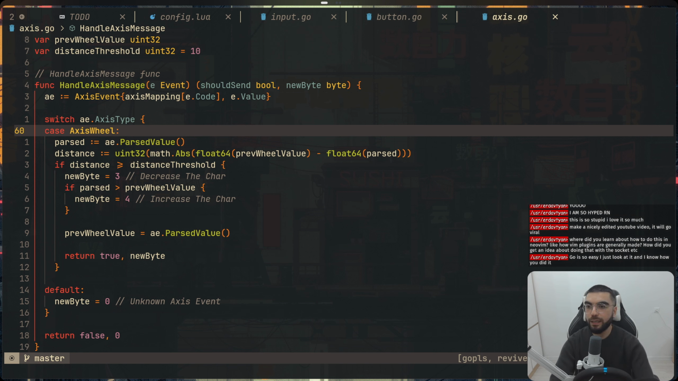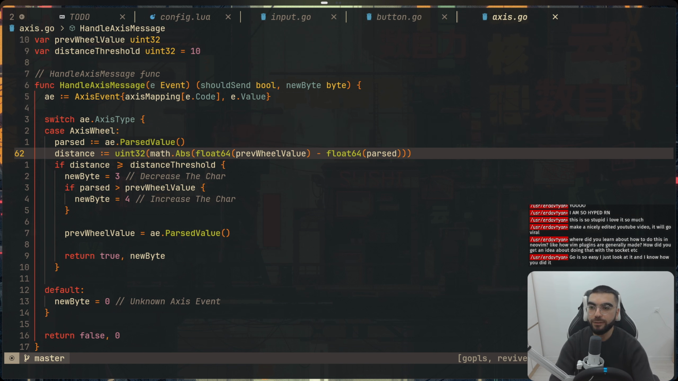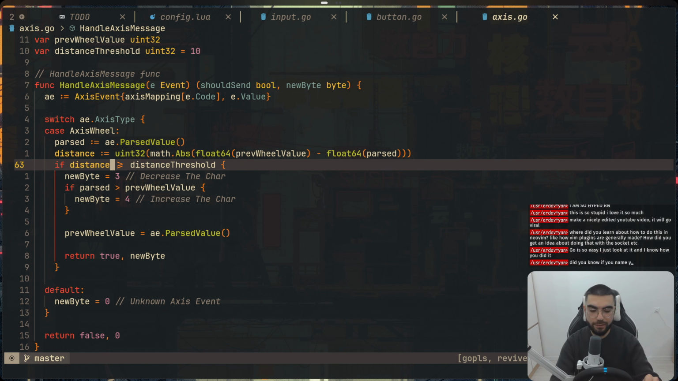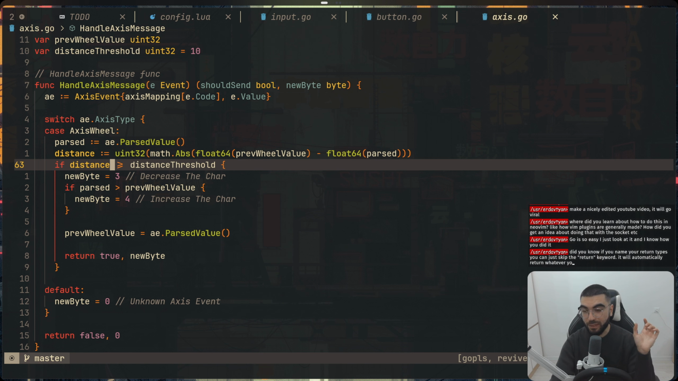And I created a threshold. Basically, I want to throttle events so that I don't send all of them. So I check if the distance is within the threshold. Only then I check if the new axis value is greater than the previous value, which means it was rotated to the right. Then the new byte should be 3.